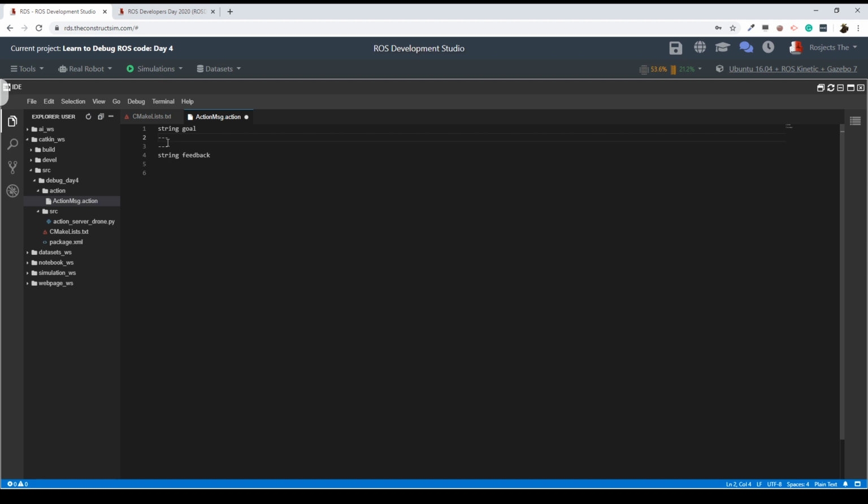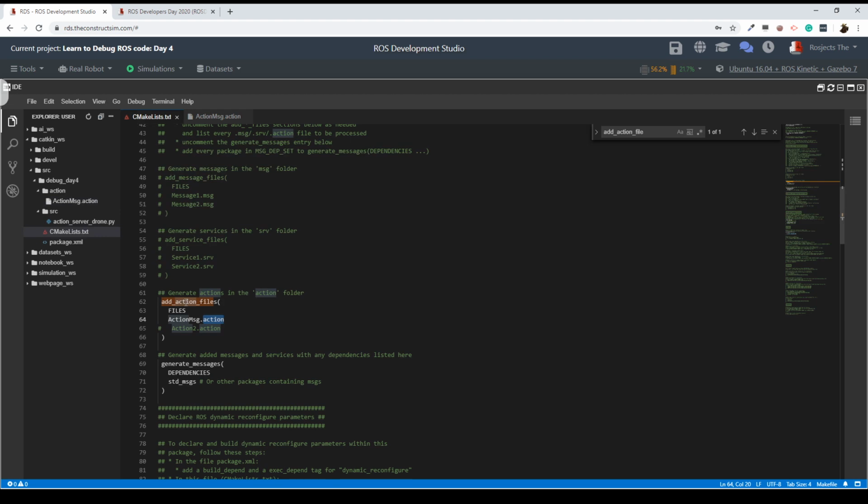All right. So this looks good. To me, it looks like a correct action message. So no error here. Then with this message, in the CMake list file, I'm calling this add action file function in order to generate it. Because here I have defined it, but I need to generate all the files and compiled files in order to be able to use this message later in my ROS programs.